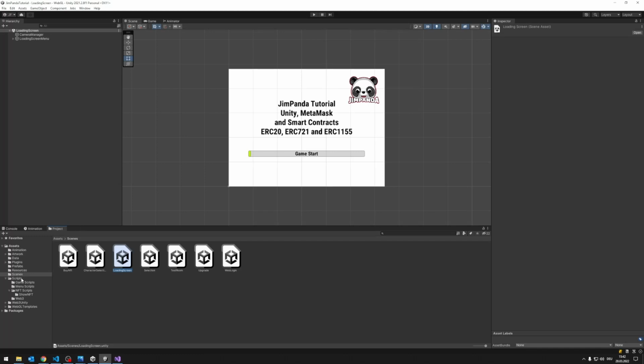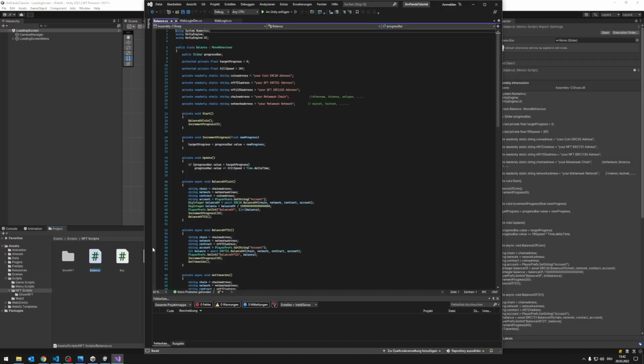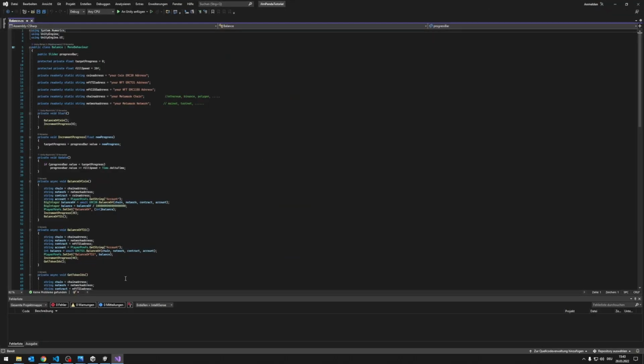Now we go to the scripts and go to the first script that gets the balance from the player from the blockchain. So I will make this a little bit bigger.